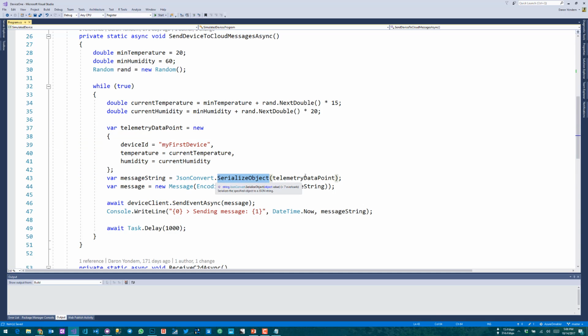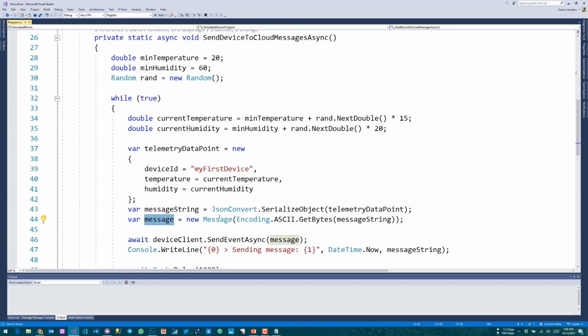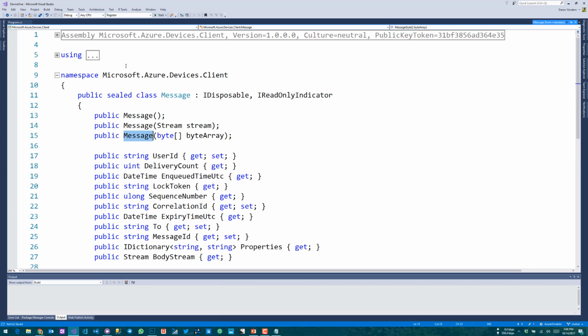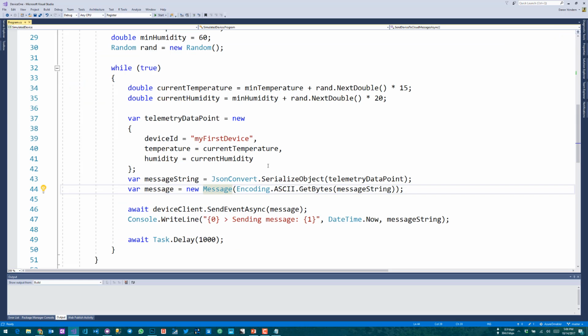I serialize it to JSON, and then I create a message out of it. And this message comes from the Azure SDK again, the Microsoft Azure Devices.Client assembly. So I'm creating a message, and finally I call SendEventAsync from this device client that I created prior to this function. I send my message, and that's it.